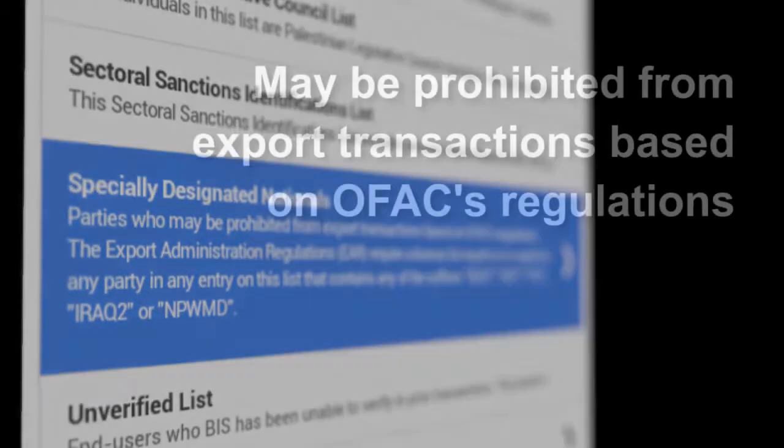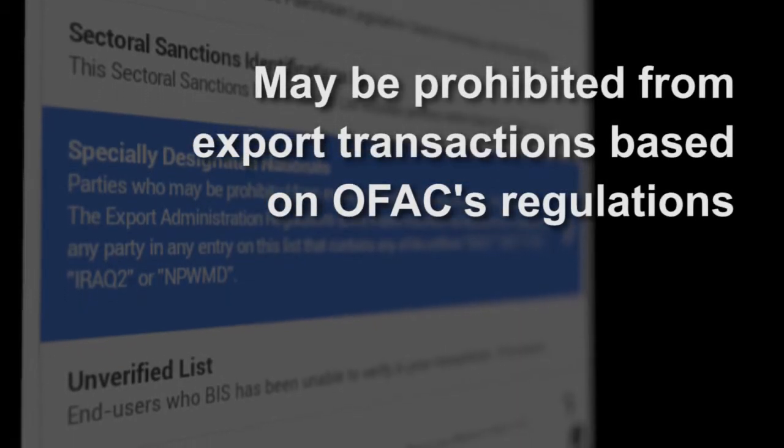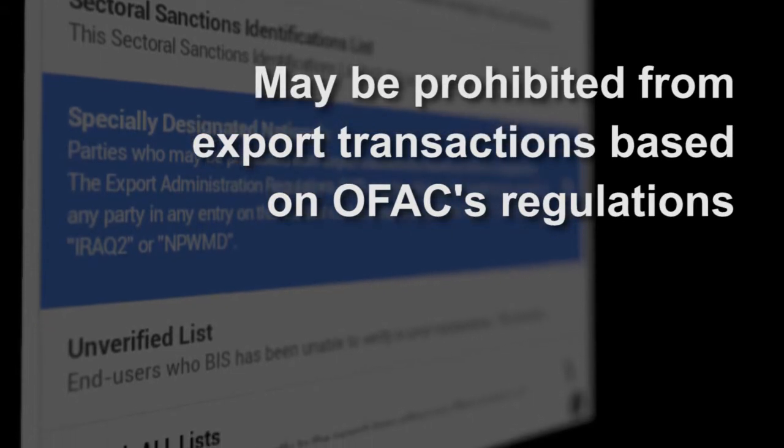And finally, the Specially Designated Nationals list includes parties who may be prohibited from export transactions based on OFAC's regulations.